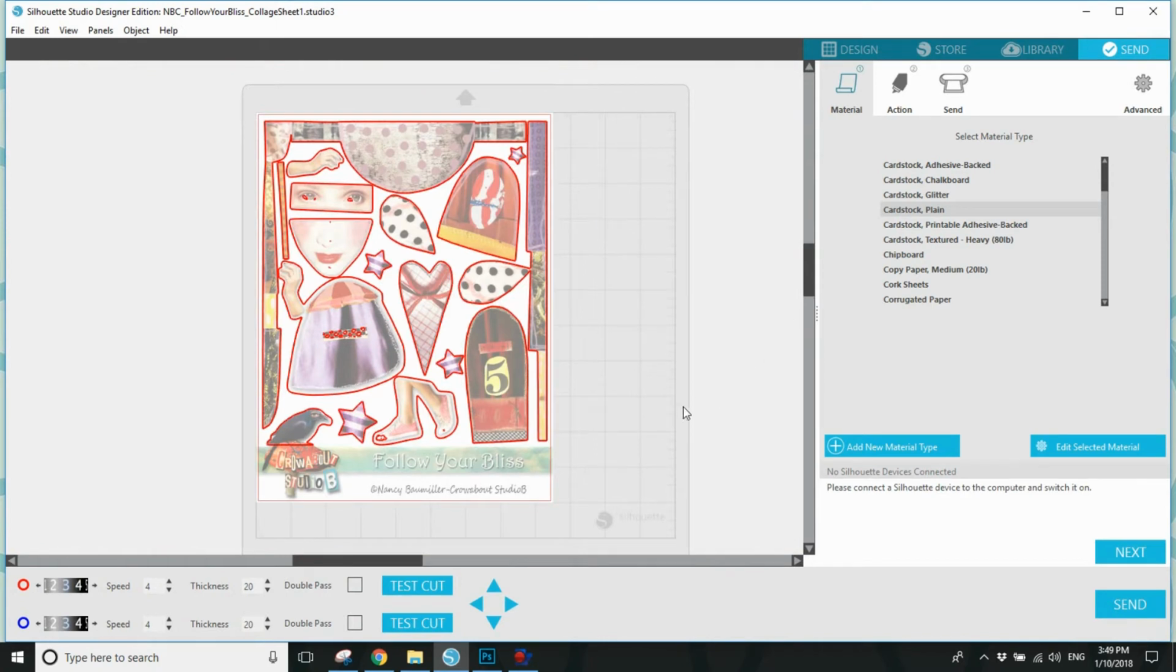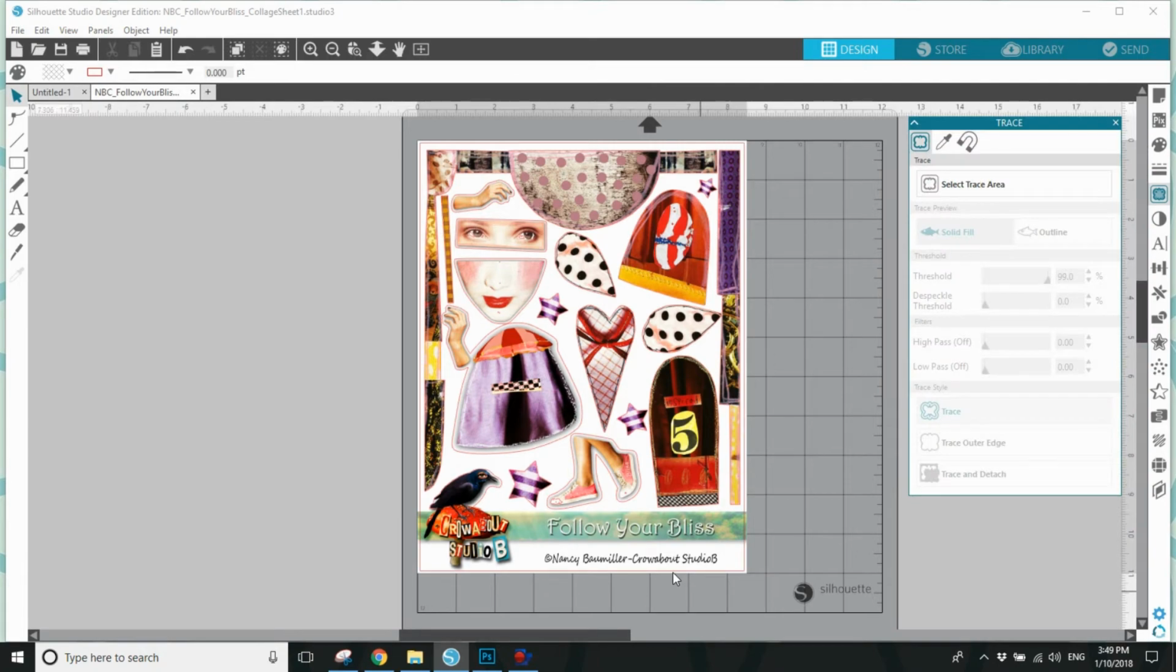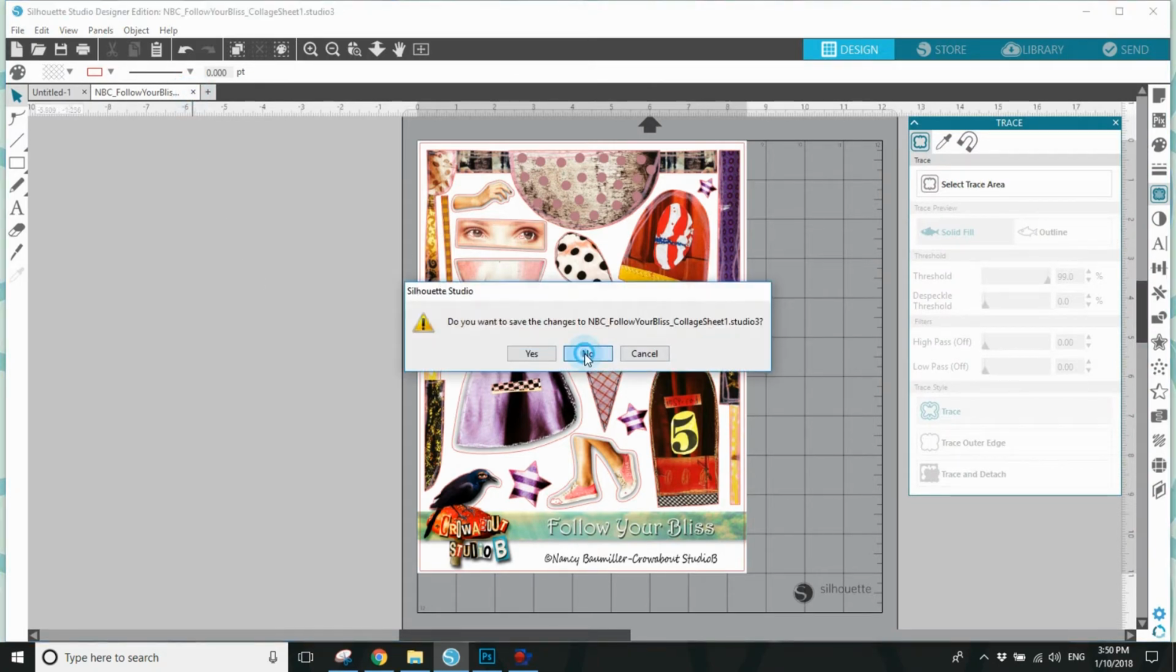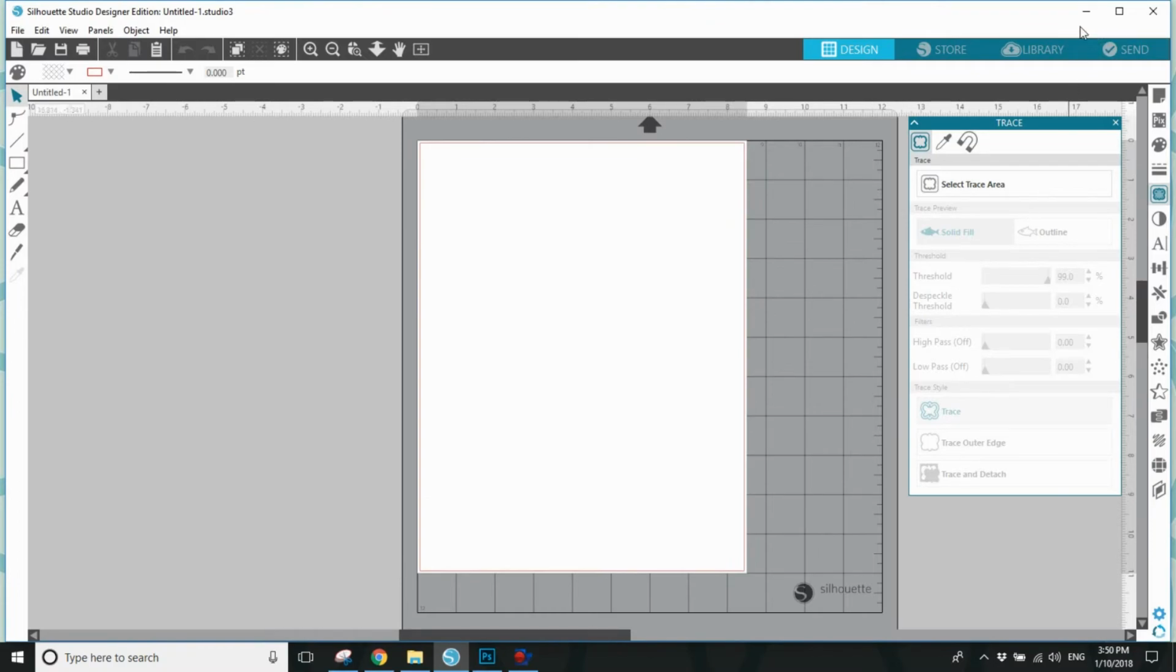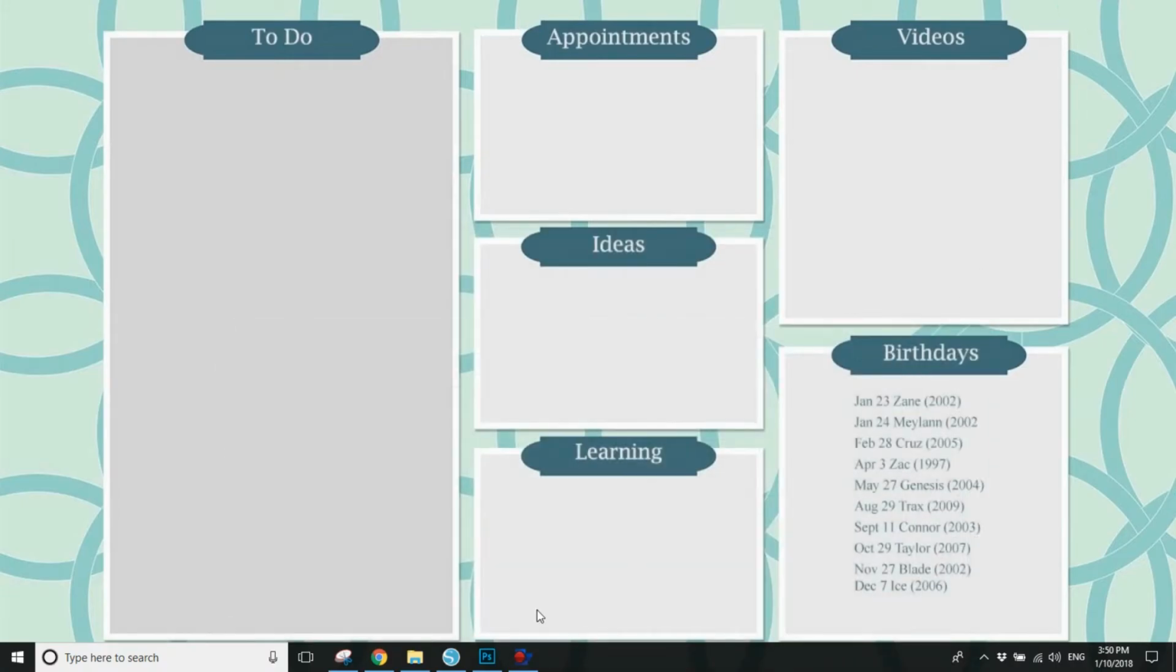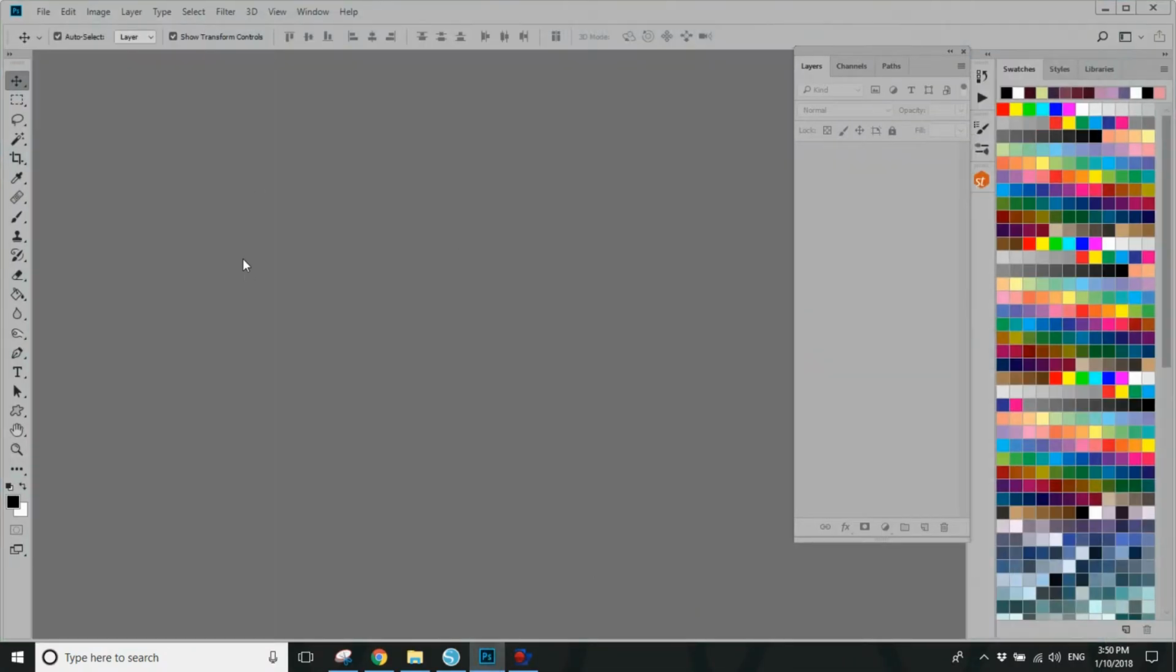I'm going to say send. I can't make it bigger at this time, but as you see, we're going to have a cut here. It's not cutting the hand separately. It's actually attached to this border. So this does not work. From here, I'm not saving this. I'll just minimize my window, and we're going to Photoshop.